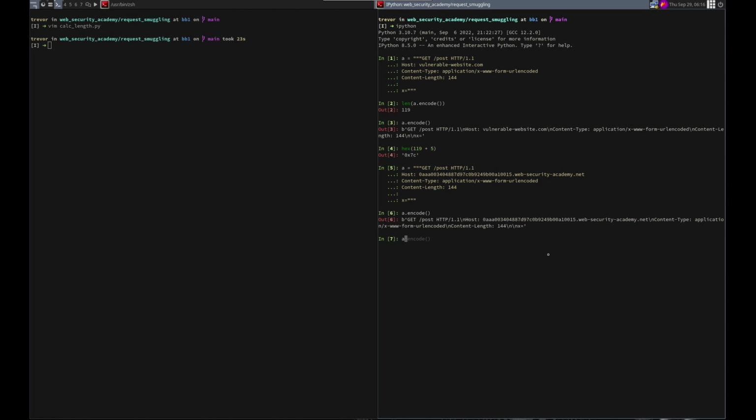And I could probably do a dot count. We can do a dot encode, b equals b dot count b slash n, 5, and then we could do length of b plus 5, hex of this. Oh crap. Len of b plus 5, hex. 9F.